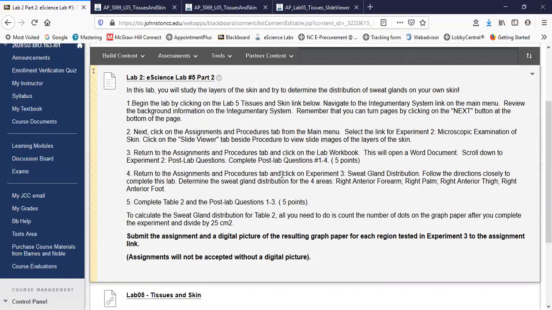Then step 4. So sorry, before I move on, let's go back and find those post-lab questions 1 through 4. If we go back to the Word document, we go to experiment 2, and we see microscopic slide examination of skin, and we see post-lab questions here, and it says 1, 2, 3, and 4. All right, so those are your questions to complete there.